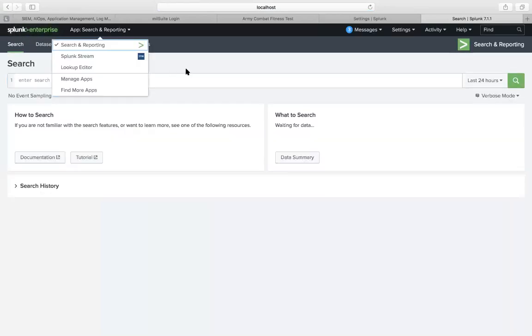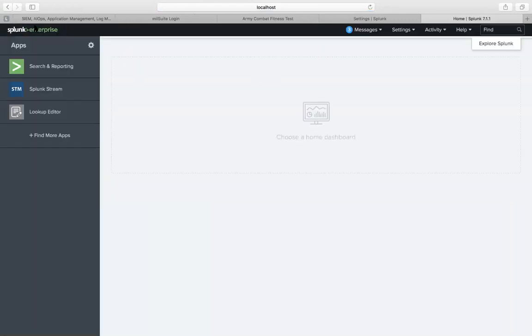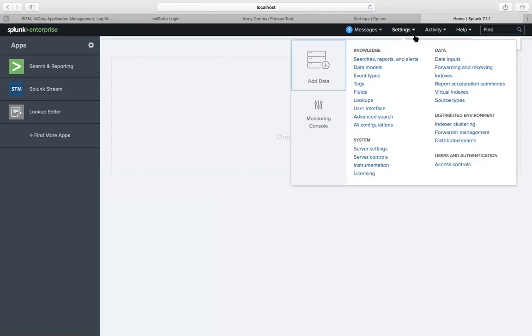All right. So the only thing we need to do then, Patrick, is change where that index is going. So go to settings. I don't even believe we can do it here, but let's see if we can. Data inputs.